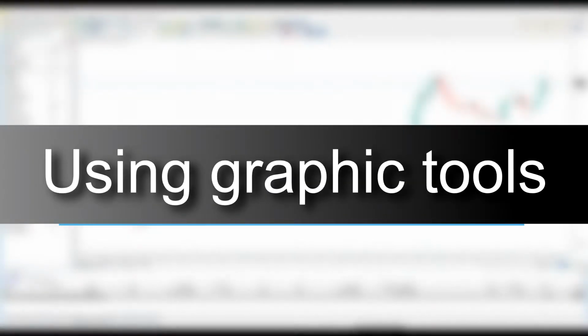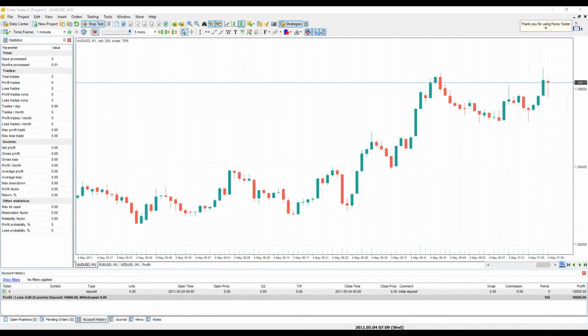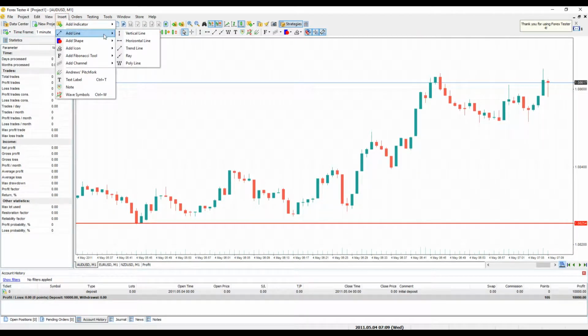Using graphic tools. There are two ways of adding a graphical tool in the Forex Tester chart. 1. Click on the icon of a required tool on the toolbar. 2. Navigate to the Insert menu. The Insert menu contains the Add Line, Add Shape, Add Sign, Add Fibonacci tool, and Add Channel groups. Besides this, you can find Andrew's Pitchfork, text label, and wave symbols.